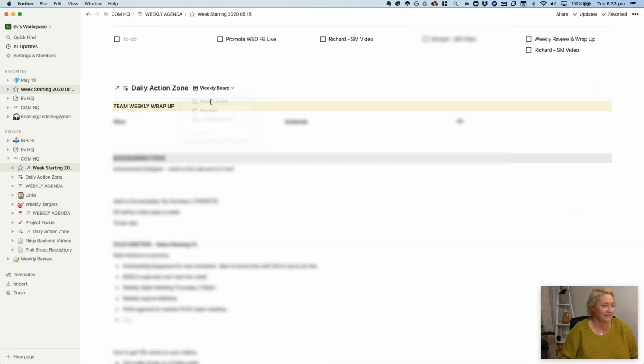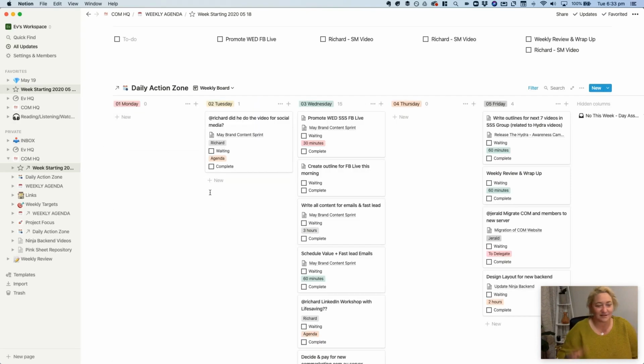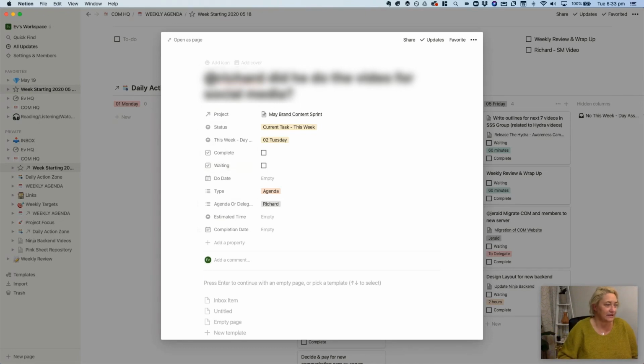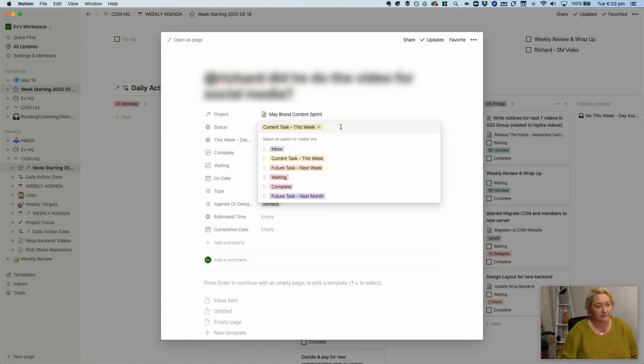Okay, so then this comes to the daily Action Zone. Now, usually this is on the weekly board, but basically this comes from my Action Zone. So I've got a few different properties in here. So the project that it's related to, the status, and I've worked on this for a really long time, but any task that I'm just throwing in there goes into the inbox. And so then I can process it. That's a bit of a throwback to GTD days.